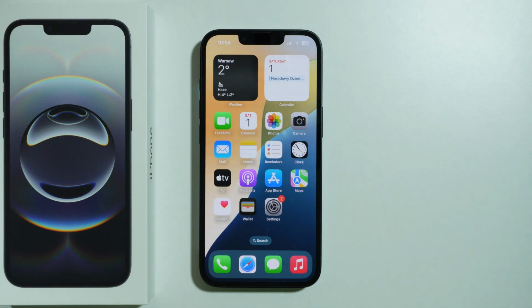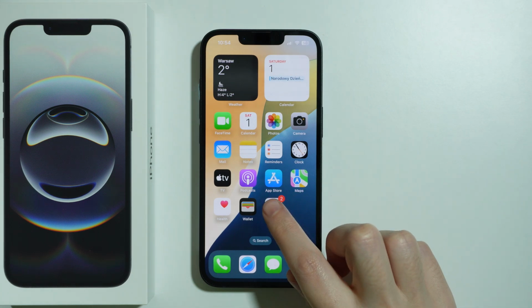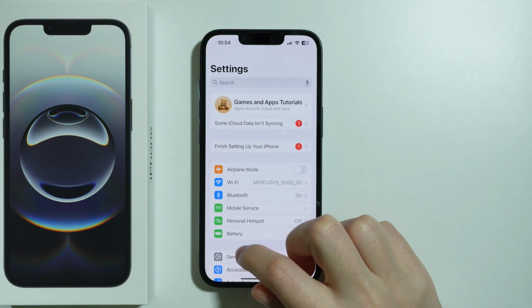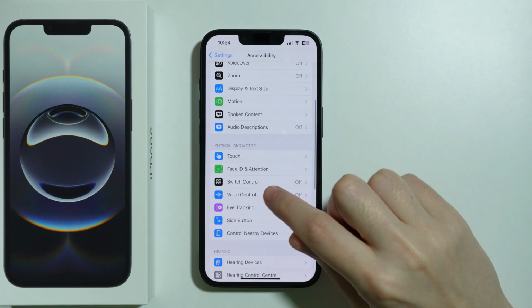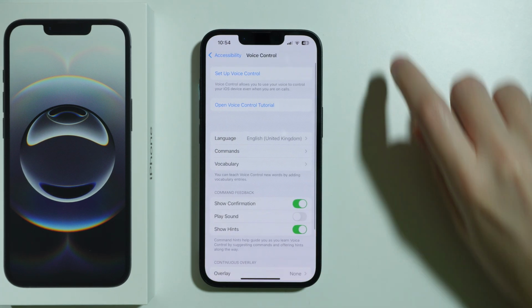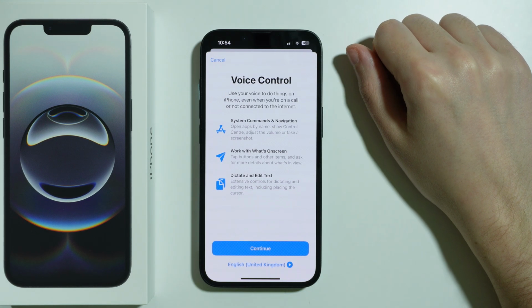Let me show you how we can set up voice control on iPhone 16e. So first of all, open settings. In settings, we need to find and go to accessibility. Then over here, scroll down a little bit to find voice control. And there we go. At the top, we can set up voice control.